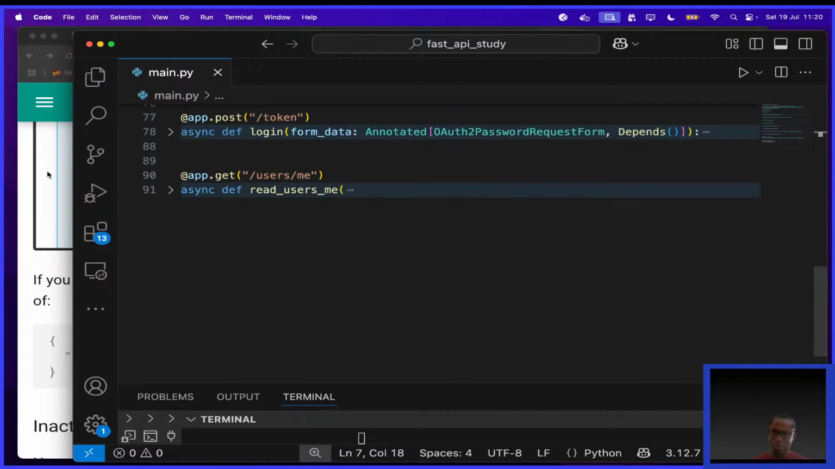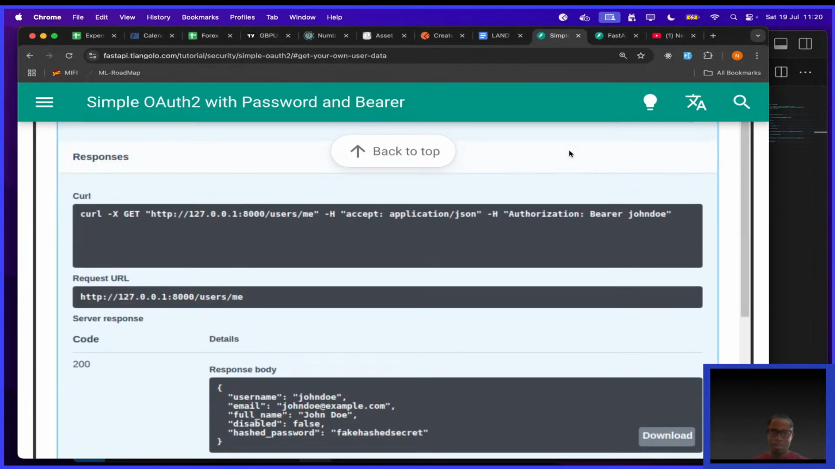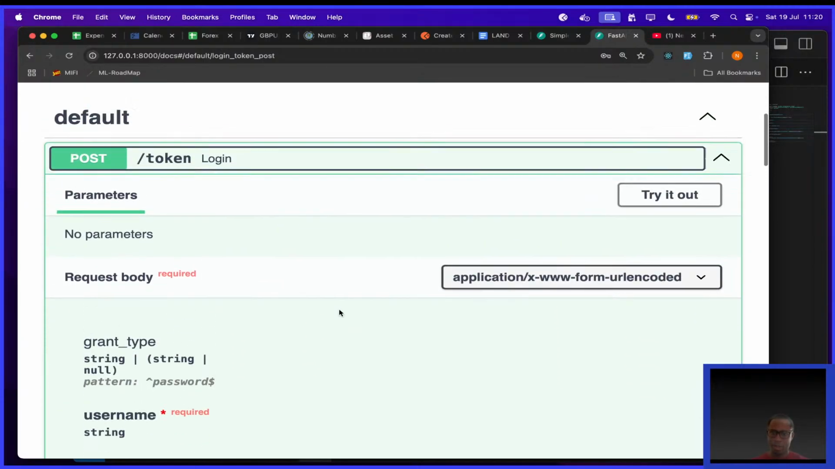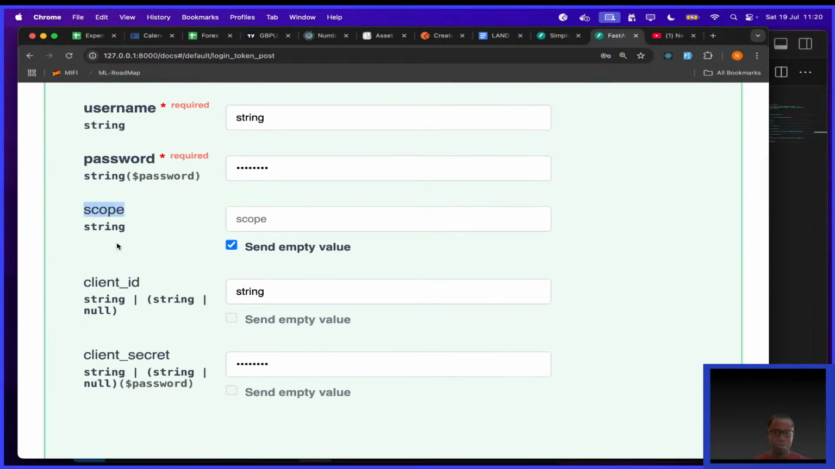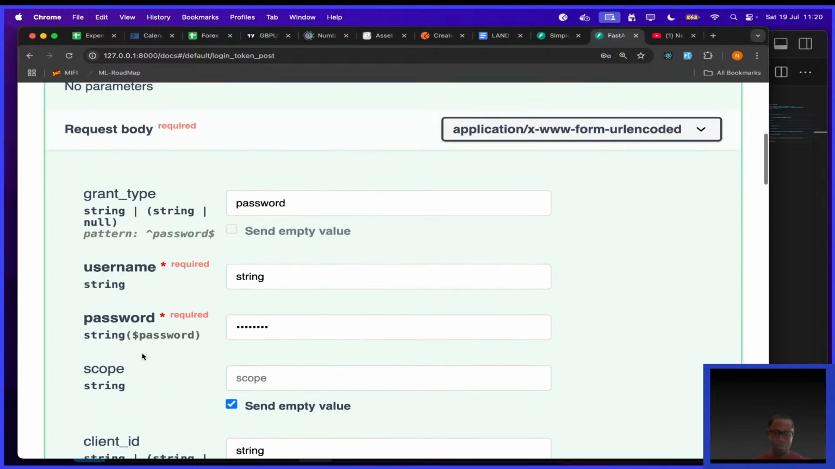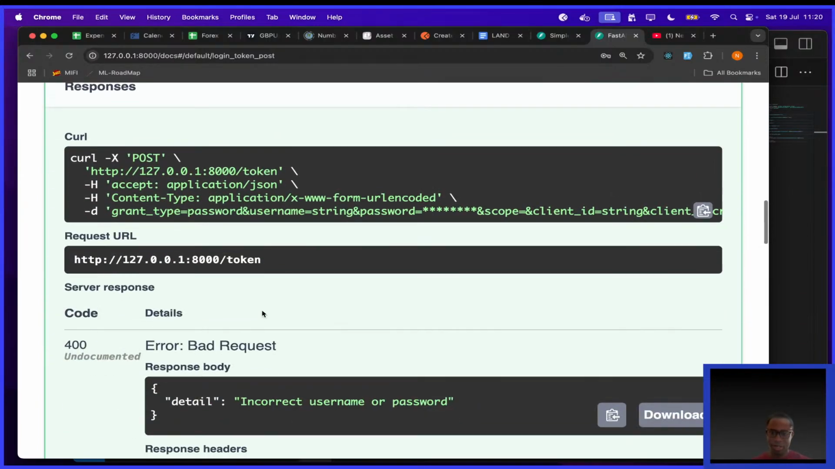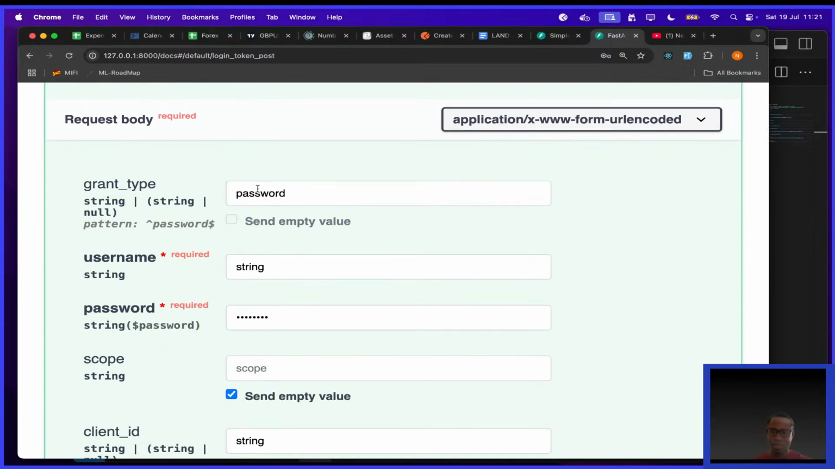Okay. So yeah, I want to test out one more endpoint before I end this. If I go to token and try it out, you see scope, client ID, client secret are optional. So here, I want to try it. Execute with that. It says incorrect username or password. If I put one who exists, let's say John Doe, and then I put the password secret.